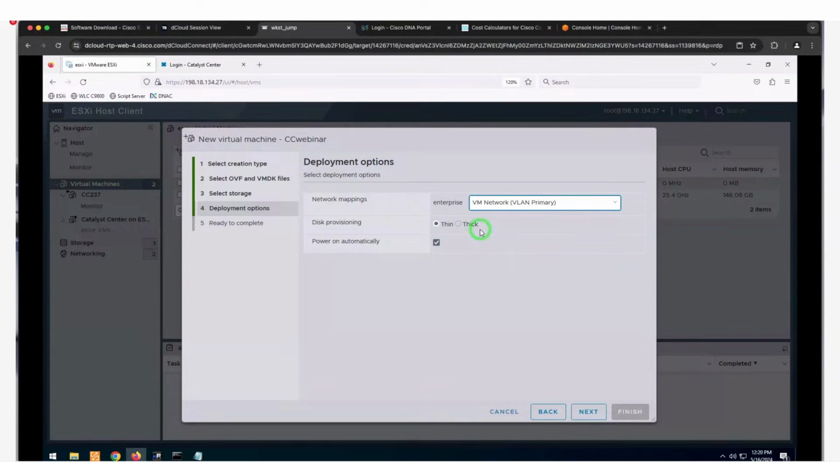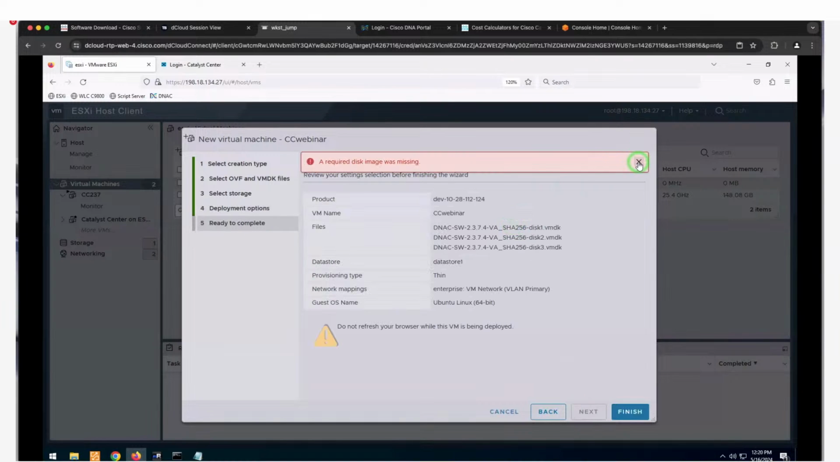If not, we can add it later on. If you click next, this is an expected error because I'm using an ESXi standalone host. You will see that it will ask me for all the summary details. Make sure that I have everything good, and I can click on finish. As for now, I will cancel. This is the way that you can easily deploy the Catalyst Center manually.